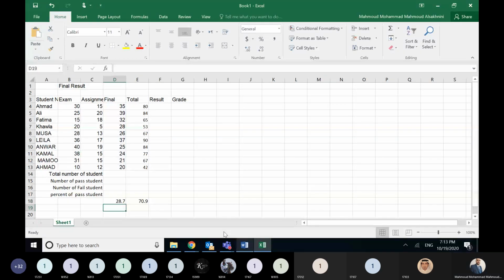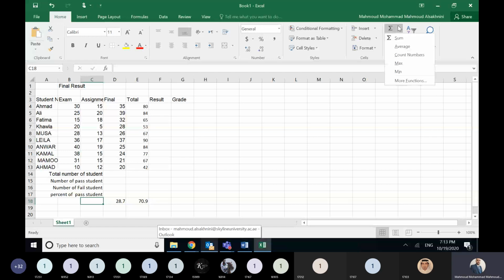Easy. Mister, can you repeat it again, please? Sure. I will find the average for the assignment here, those values from 15 to 12. So first of all, I will select an empty cell. Then I will go to the auto sum. I will select the average.